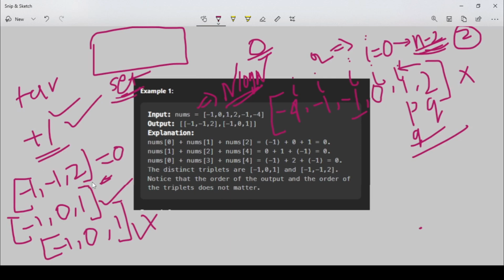We already said that duplicates are not allowed. So this one and this one will be the result. You can see this is the first result, that is -1 -1 2. This is exactly the same as that, and this is the next result, that is -1 0 and 1. This is the next result. So this will be our approach to solve this problem.